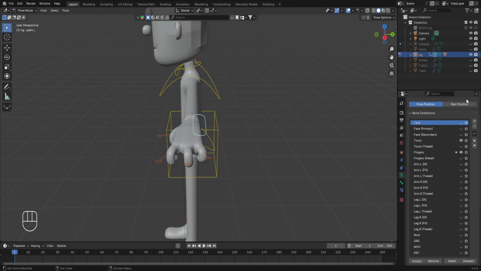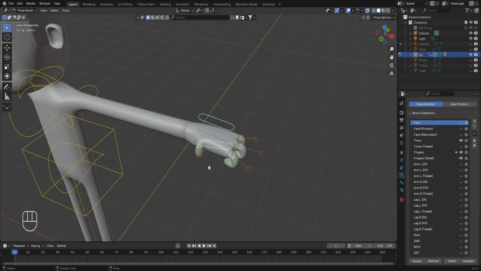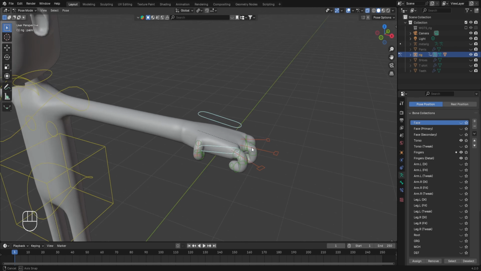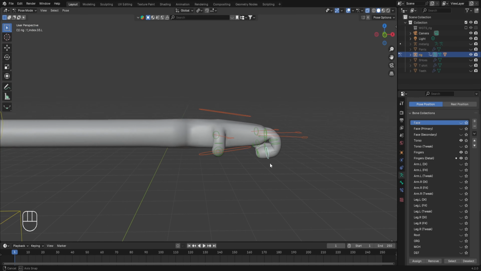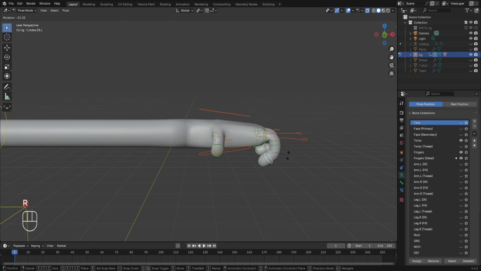Moving ahead, in the bone collections, we also have the fingers detail, and if I turn it on and go to the X-ray mode, then in this case, we'll have some more controls available in the fingers of the character which will allow us to add some more detailing to the finger rigging. For example, if I select this particular control in the index finger and try to rotate it, then you will notice that we are now able to control this upper part of the index finger individually.